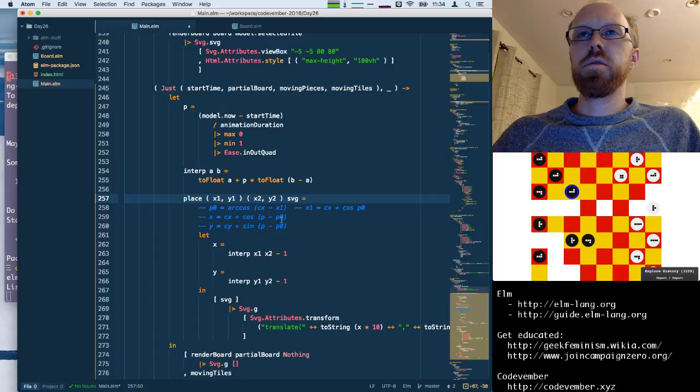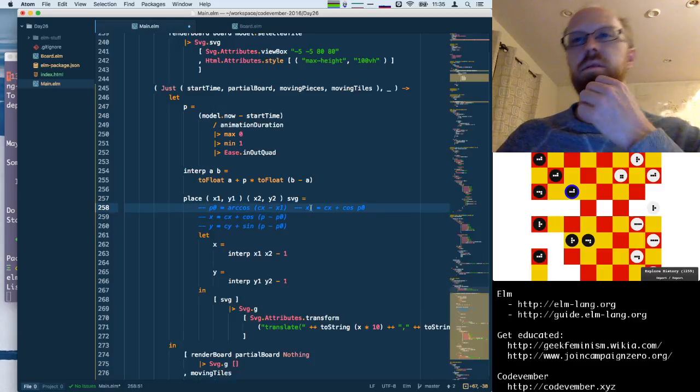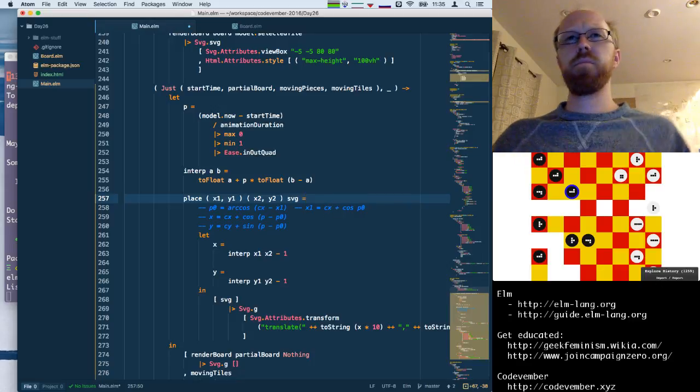And let's see. I guess we're also going to need to know the ending position. Let's see, this is not quite going to work right. Well, maybe it will.